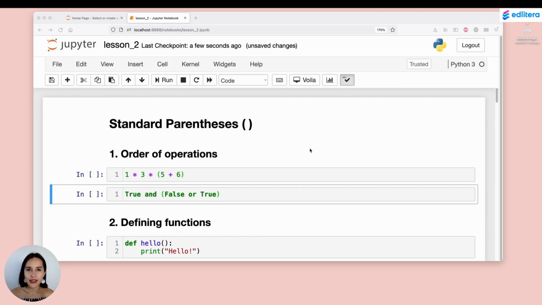The first type of parentheses that we're going to look at are the standard or round parentheses. The first thing that you can use these parentheses for, and this may perhaps be something that you remember from as early on as grade school, is to establish the order of operations. When we do a mathematical calculation, we can force a certain order of operations by using parentheses.